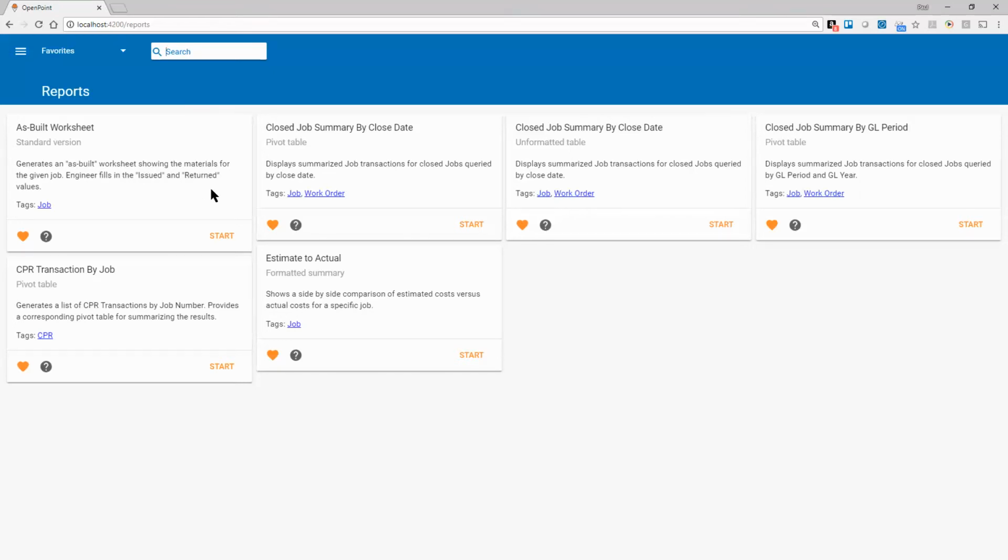So that about wraps up a very quick overview of OpenPoint's look and feel and how you interact with it. In the interest of time, I didn't show everything that was possible, but please do feel free to follow up and we can dive into more details.